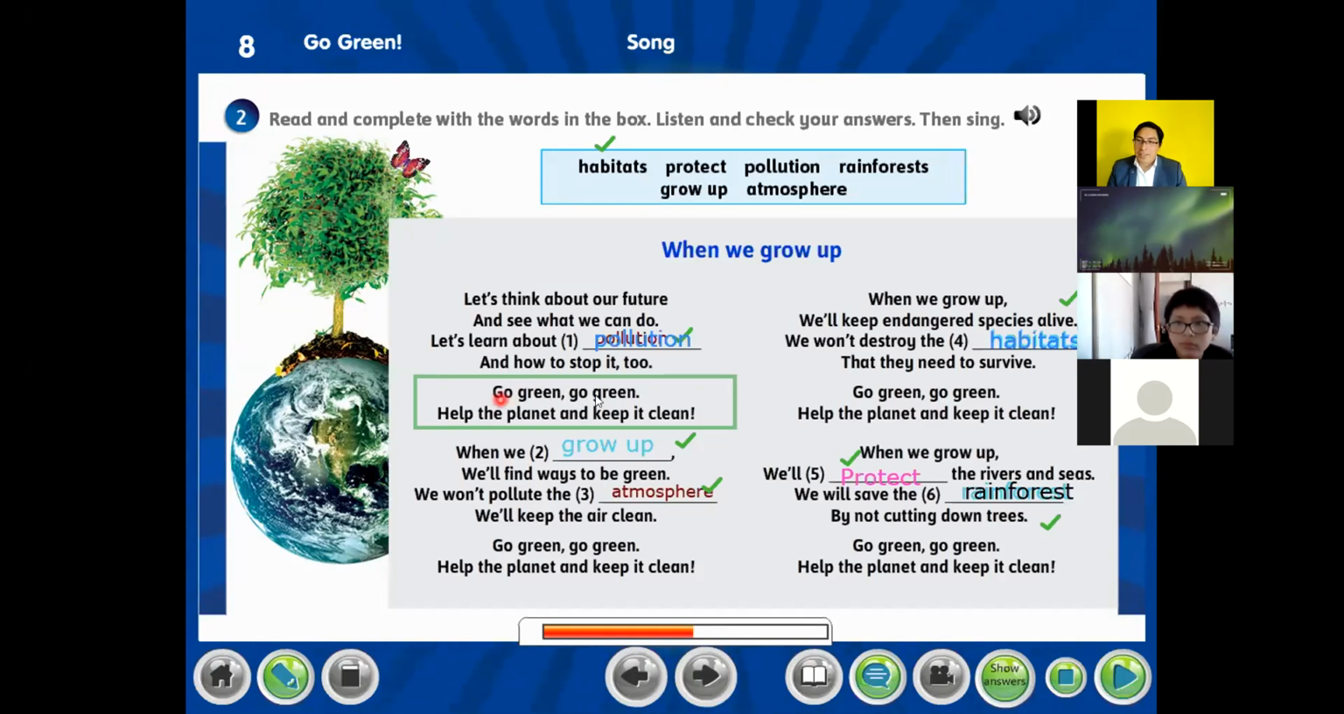Go green, Flavia. Oh, come on. Yeah, one more time. Open, please, open your microphones. Gonzalo, open your microphone. Fabrizio, only the chorus, okay? Go green, help the planet and keep it clean.